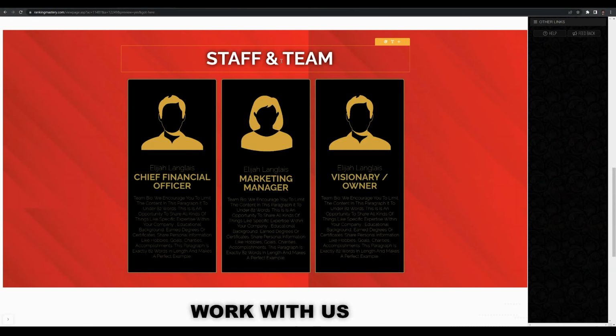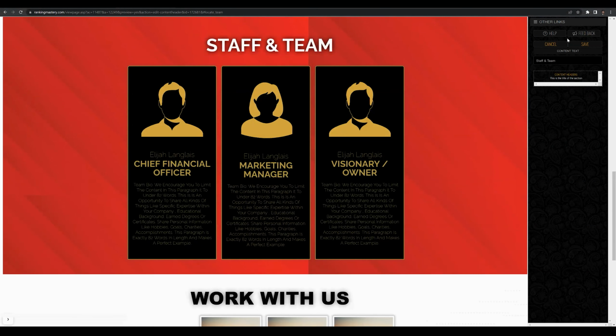So if you want to edit the text at the top here, you're just going to want to hover over it. You'll see that it is now surrounded by an orange box as well as an orange option menu. We want to click on this T symbol, which is going to allow us to edit this text. After clicking on that, you will see on the right hand side of the screen the content text you are now able to change. So we could change it from Staff and Team to Our Team. Now if we want to save those changes, just always remember to come up and click Save.